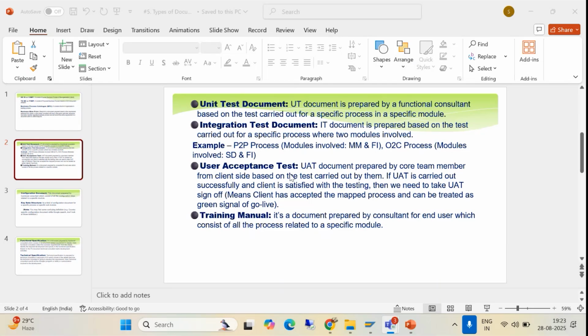Likewise, FI-SD integration should be there. It is order to cash, as we can call it: we have placed and delivered the order, and we have to receive the cash. This is nothing but order to cash. In this area, the two modules involved are FI and SD. Integration is nothing but two modules involved. We have to link one module to the other module, so the flow will come from the particular module to our module. That is nothing but integration. Whatever you have linked, you have to test it, and that is nothing but an integration test document.